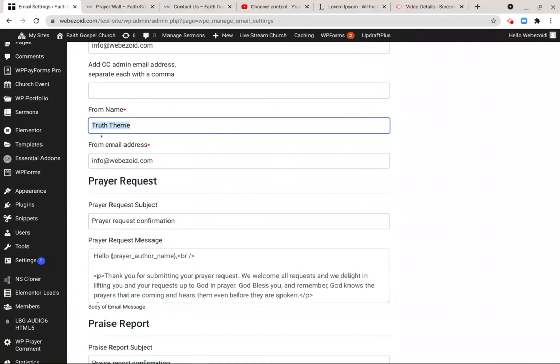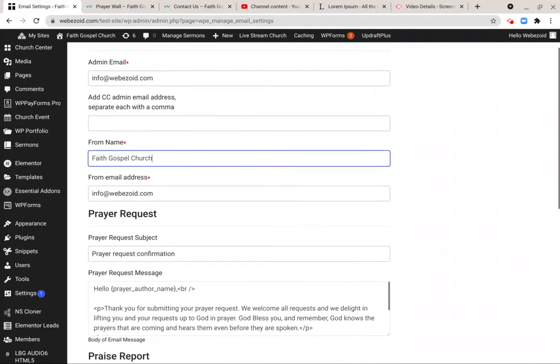This email is from, the name of this example is Faith Gospel Church. But it would be your church name and then your church email address. And so that is the sending reference.